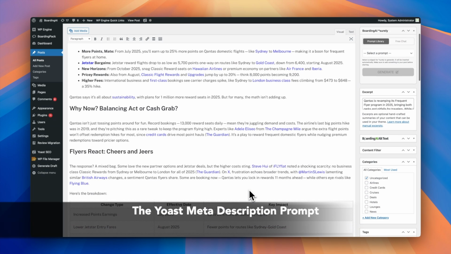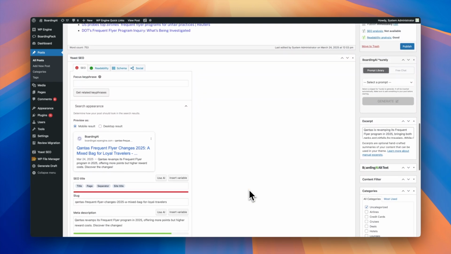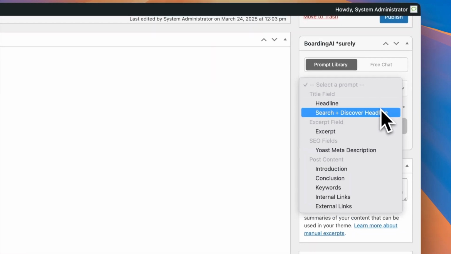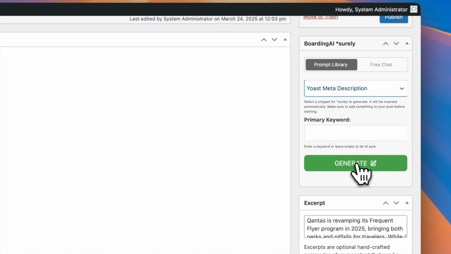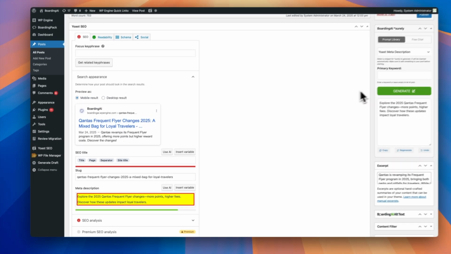Likewise, the Yoast meta description prompt generates a short SEO-focused summary for your post, intended for the Yoast plugin. Similar to the excerpt prompt, you can optionally provide a primary keyword. If auto insert is active, the response will appear directly in the Yoast meta description field.